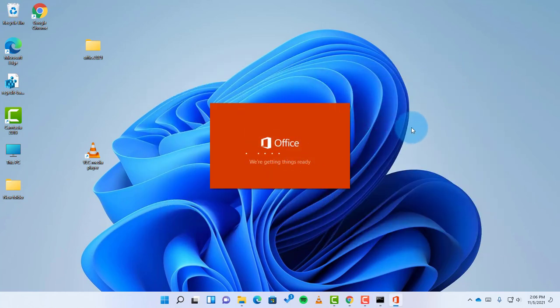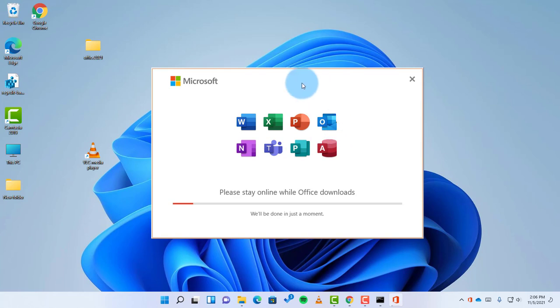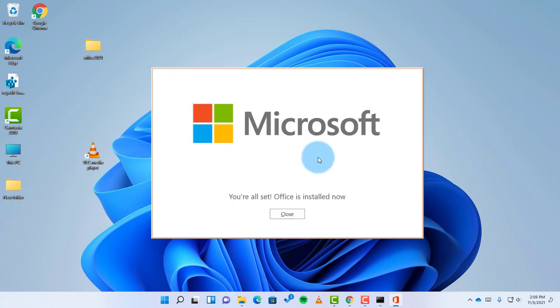And Office LTSC 2021 is being downloaded and installed. So these are all the apps that are going to be installed in this package: Word, Excel, PowerPoint, Outlook, OneNote, Teams, Publisher, and Access. So Office is installed. I'll click close.